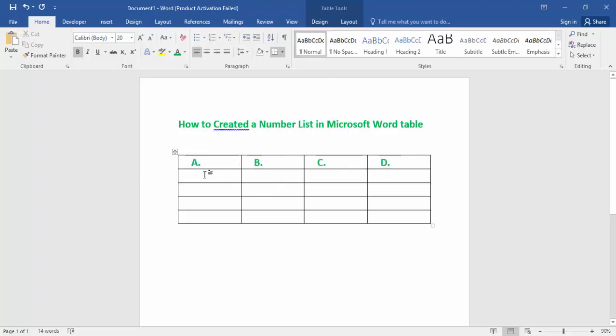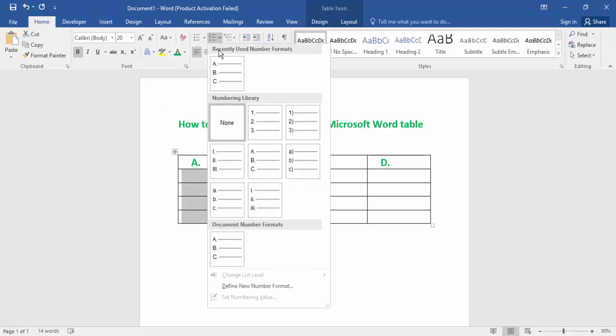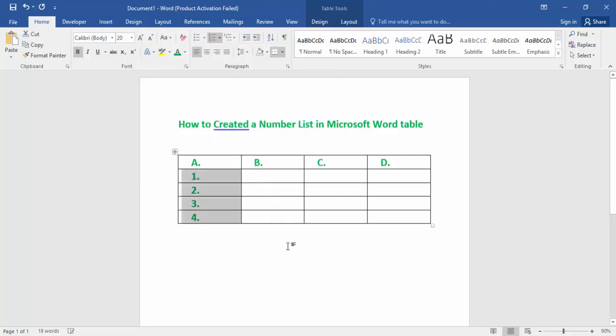Now select your columns option, go to the Home menu option, and click the Numbering icon option. Then again select your table, go to the Home menu option, and click the Numbering icon option.